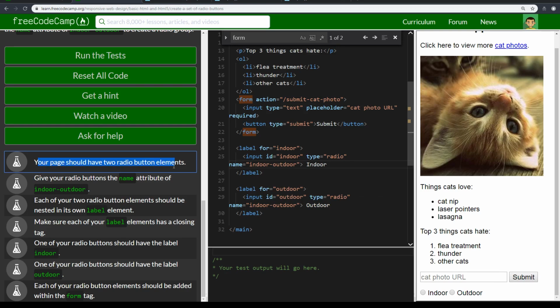Okay, your page should have two radio elements, which it does. You see there's two radio elements here, 1 and 2. Give your radio buttons the name attribute indoor-outdoor, which it does. Each of them should be nested in their own label element.